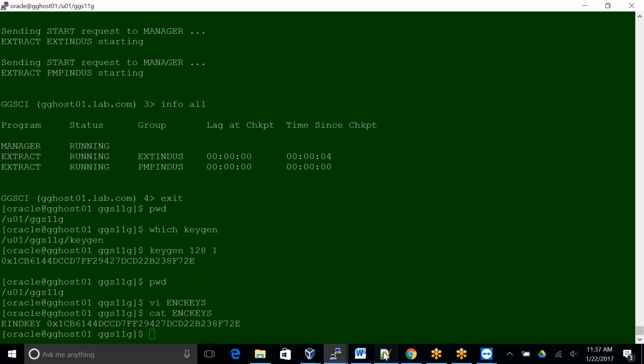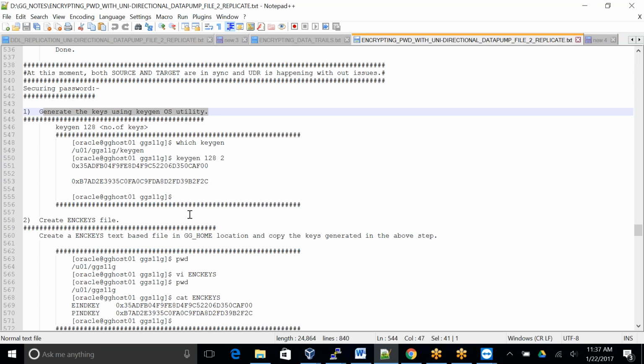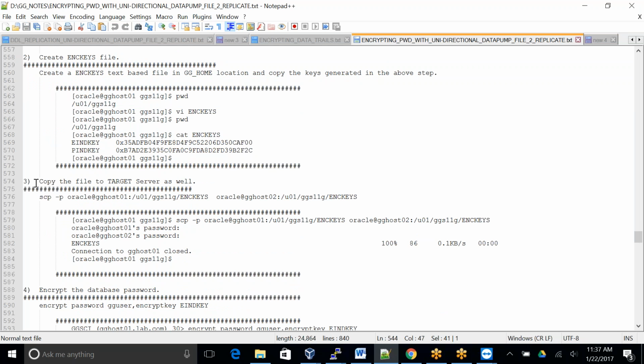Okay. Now the next step: that is done. The third one is we need to copy the same encryption key to the target also. In fact, it is not required. As a general process, I'm copying it, but it's not required. Instead of copying, you can create it also with the same contents, but I'm copying it now.